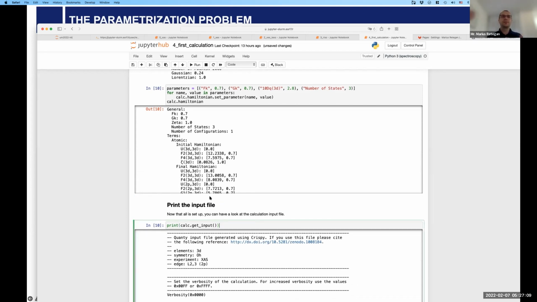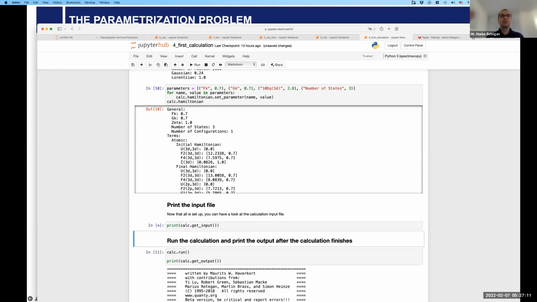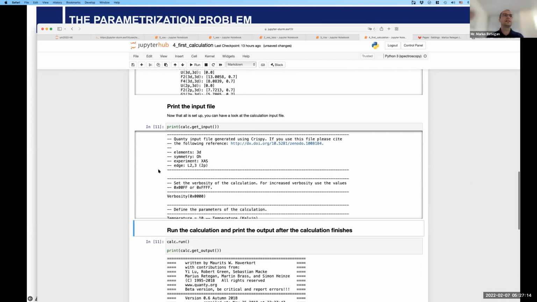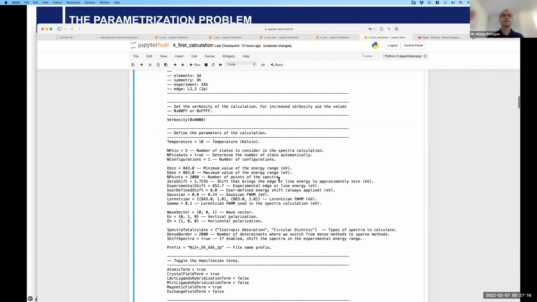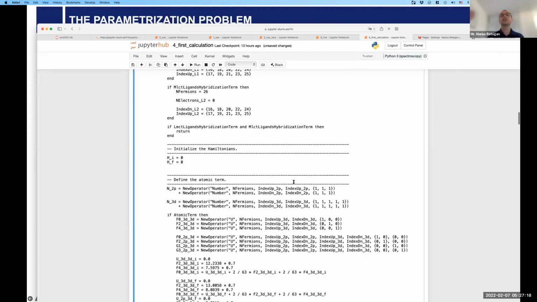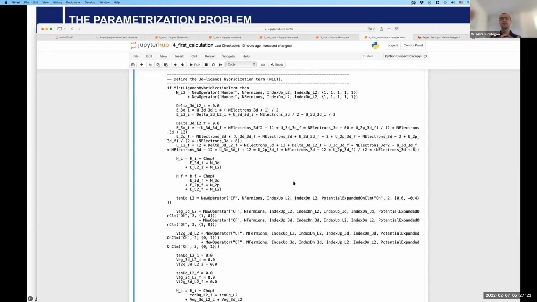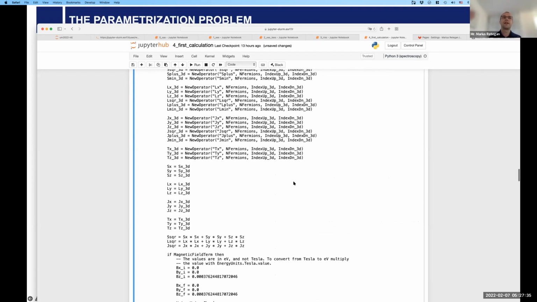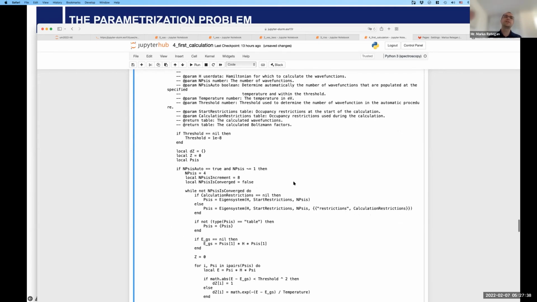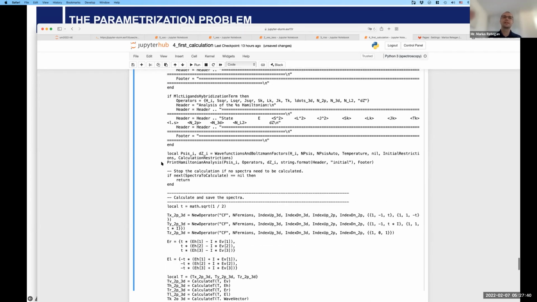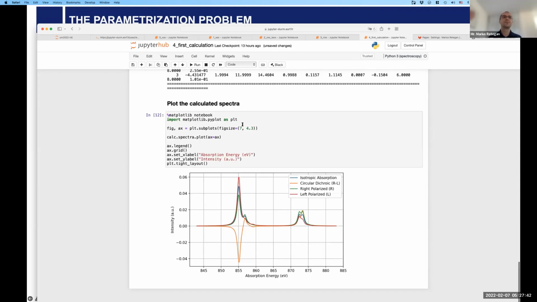Now that you set all the parameters, you can look at the input file. This is a Quanty input file, and it's quite a long input file. I'm just printing this here to show that there are quite some technicalities involved in doing this calculation if you were to do it yourself using Quanty. It's quite a complicated input file. Even though it's commented, it's not that easy to do.